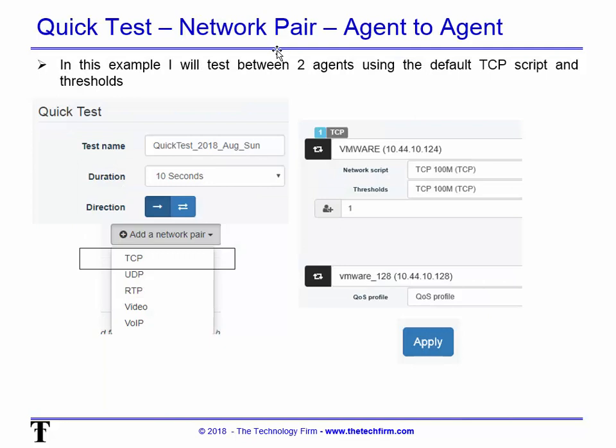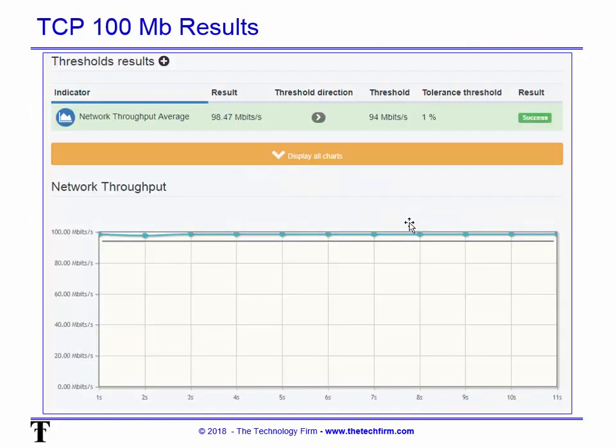Now we're going to talk about a network pair, and that is agent to agent. So we need 2 agents for this test. There's 1 and there's 2. In this case, the quick test I'm going to do is TCP. It's a throughput test using TCP. And basically, I just blast, in this case, 100 megabits per second. They also have a 1 gig script, by the way, just so you know. And let it go. So now it tells me that, hey, my result was 98.47 megabits per second. Threshold was 94. So 98, better than 94, which means it's successful.